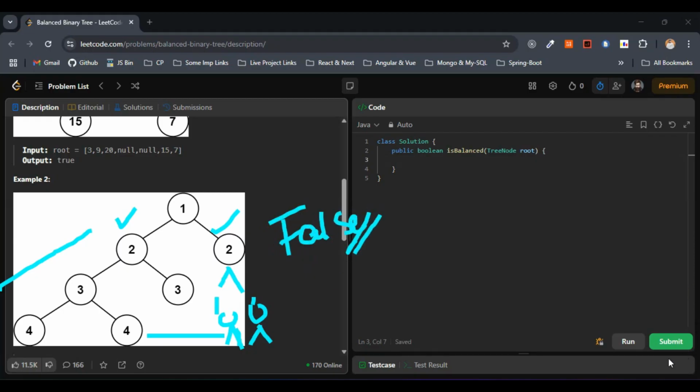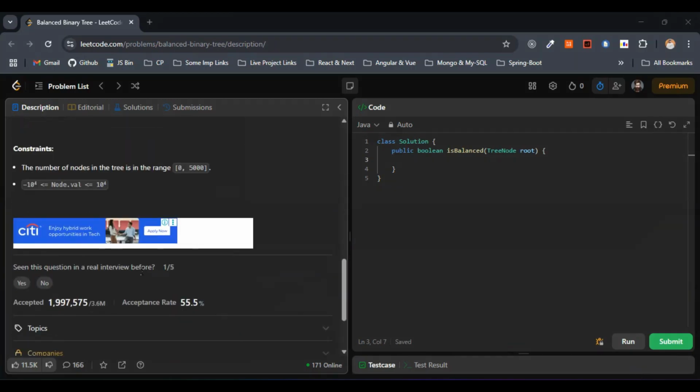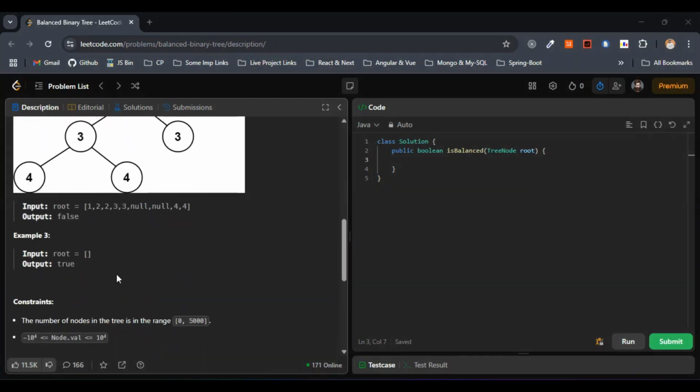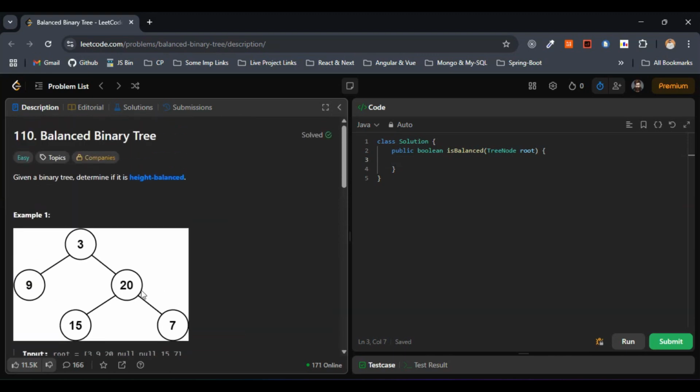The third example is for the empty tree, which is always considered true. If we don't have elements within the root, we have to return the output true. So just keep this in mind. I hope the question part is completely clear.